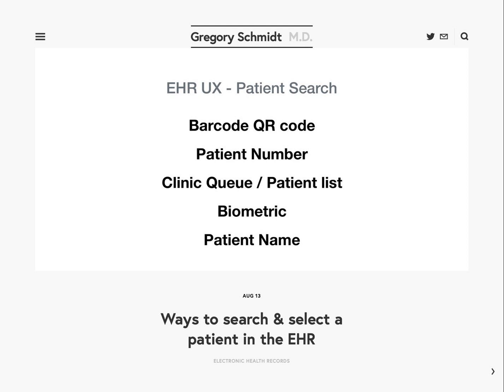We move on now to the fourth option on ways to select a patient, and that is the patient queue within an active clinic. And selecting patients from a patient queue is an excellent method for clinicians working within an active clinic. But it's important to realize that this probably isn't the best search strategy for patients arriving at the front desk.